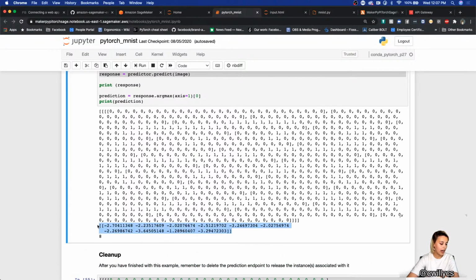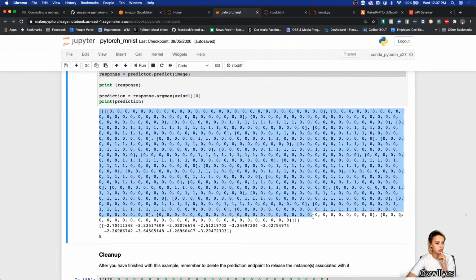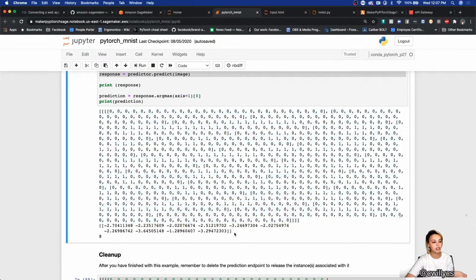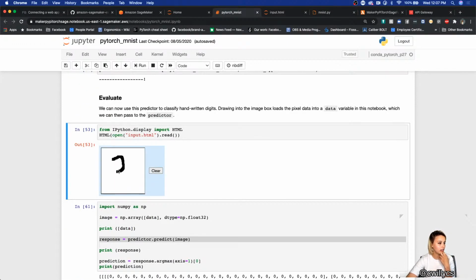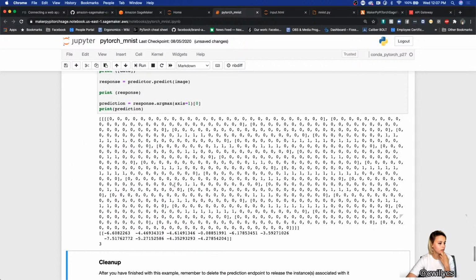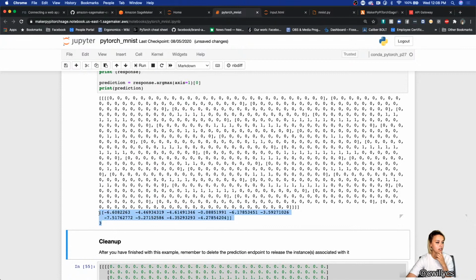This is the output from the actual neural network though. This first multi-dimensional array is the information we give the neural network. This second one is the information the neural network gives us. As you can see, the highest number in this array is in the 8th position, and so it is associated to the number 8. I can do it again with, let's say, a 3. We'll run this on the 3, and same thing, it gives us the 3. So this is all in SageMaker.